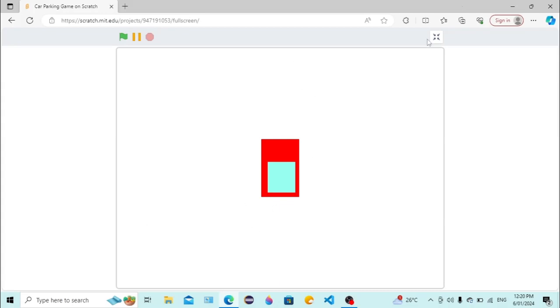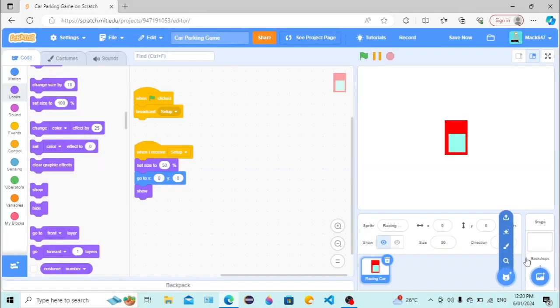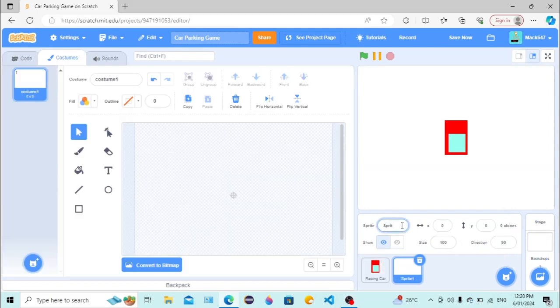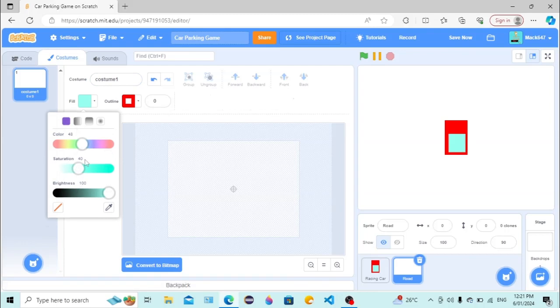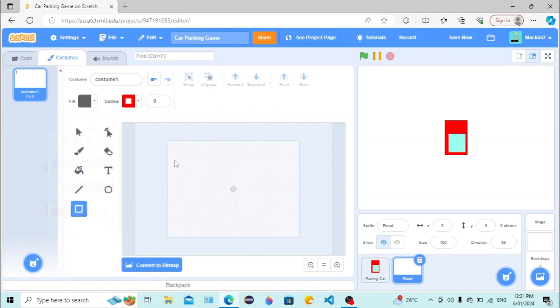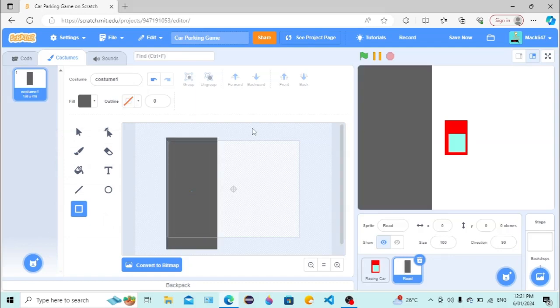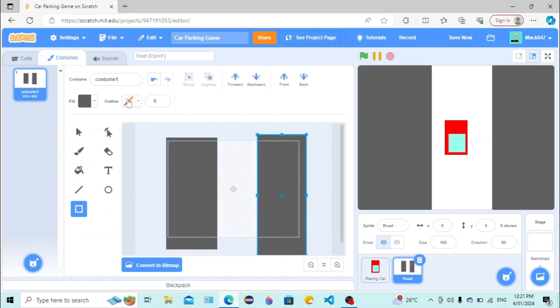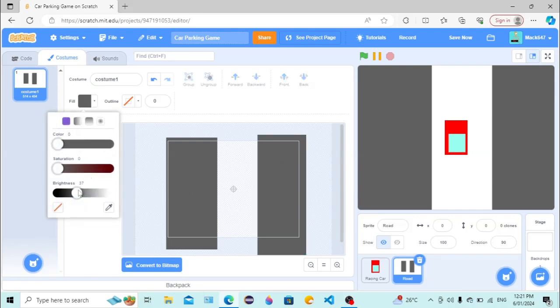How about we make a road background? Now, instead of making this in a backdrop, I'm actually going to make a new sprite, naming it Road. And I'm going to make some concrete paths and a simple road. I'm going to use grey for the concrete paths. Put some greys here, and some over here too. And then I'm just going to have black in the middle for the road.